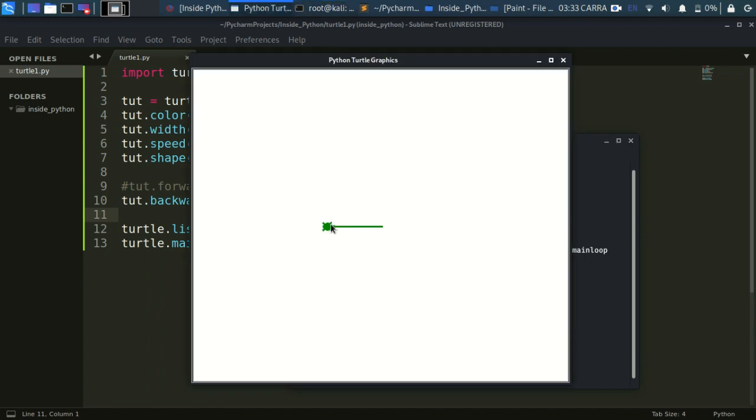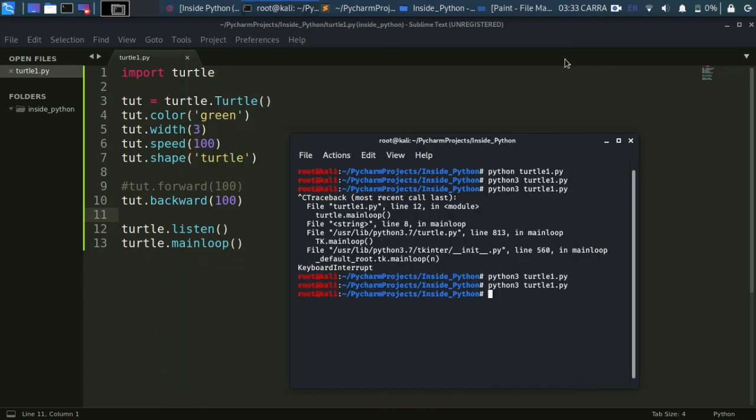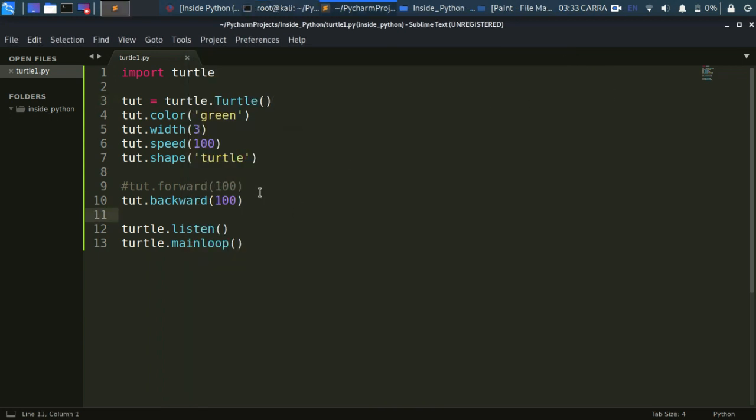Okay, but the direction didn't change. You see the turtle's face is pointing towards the right. So just close it. Now I'm going to show you how to change the directions and all.